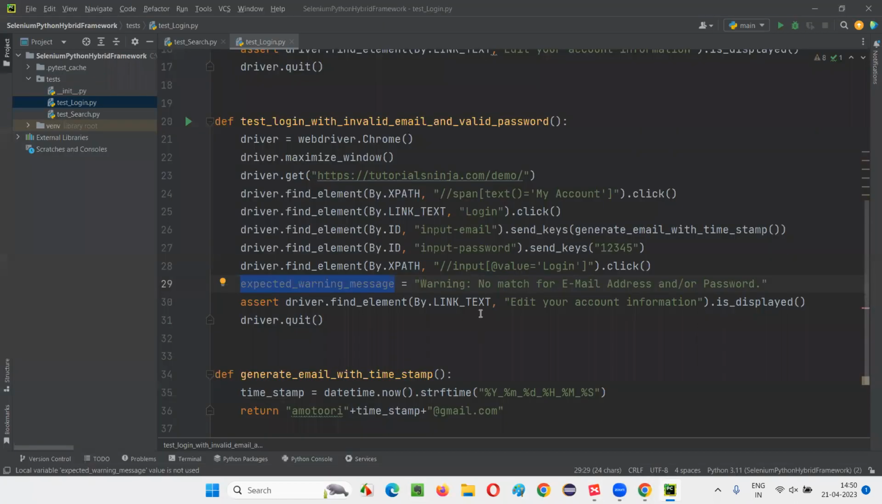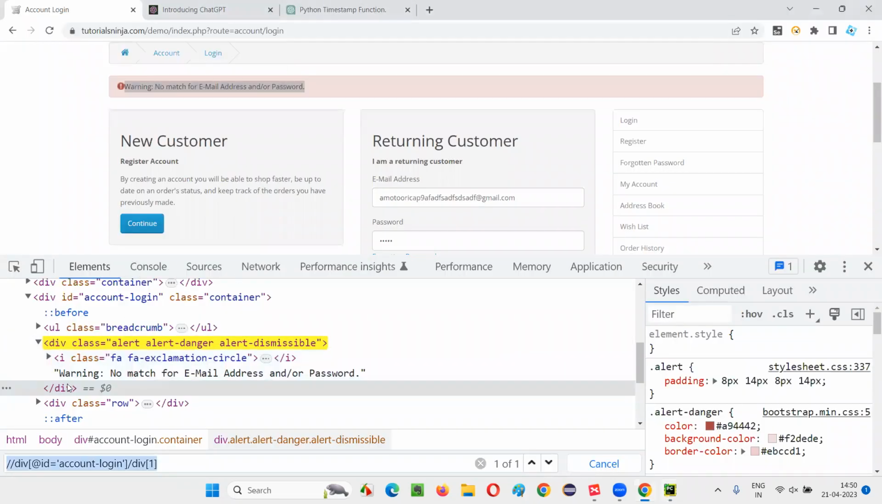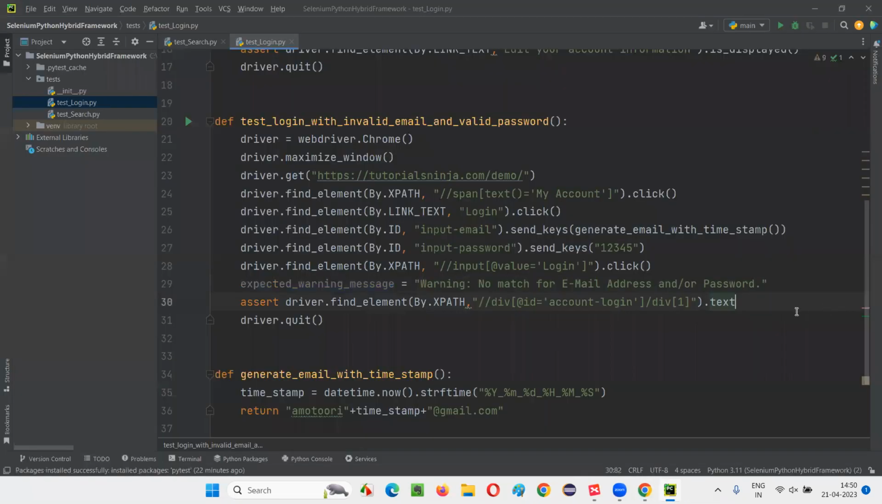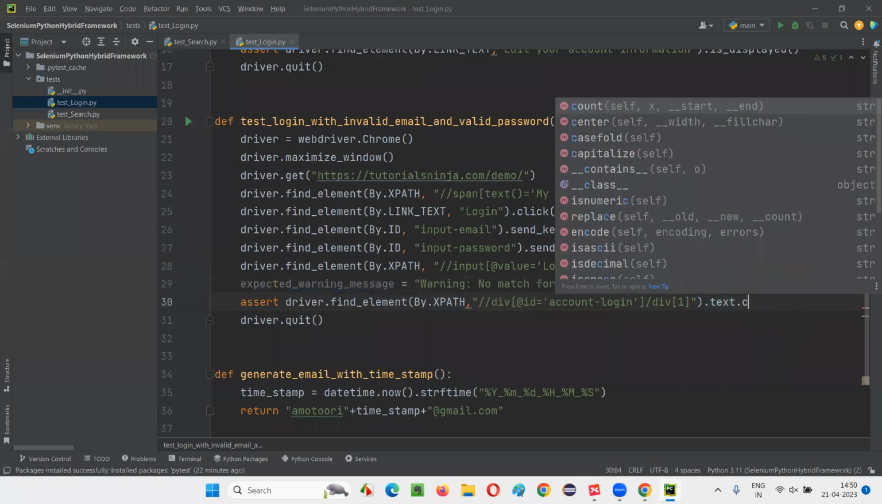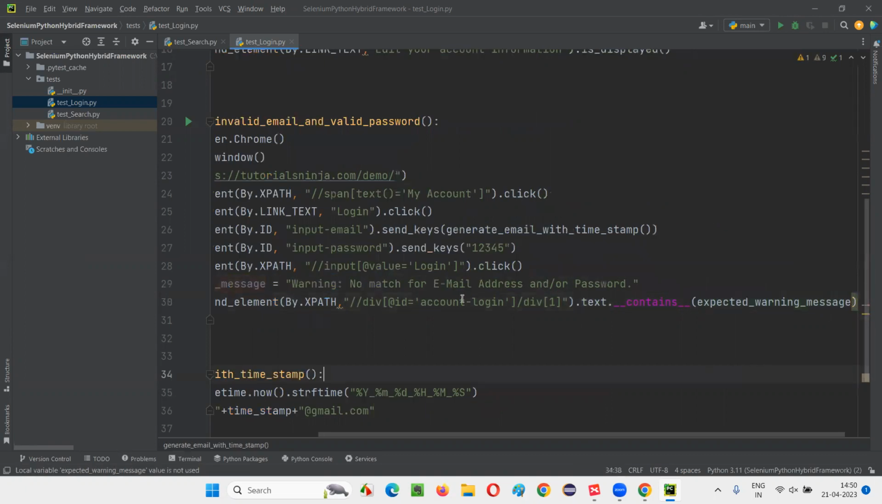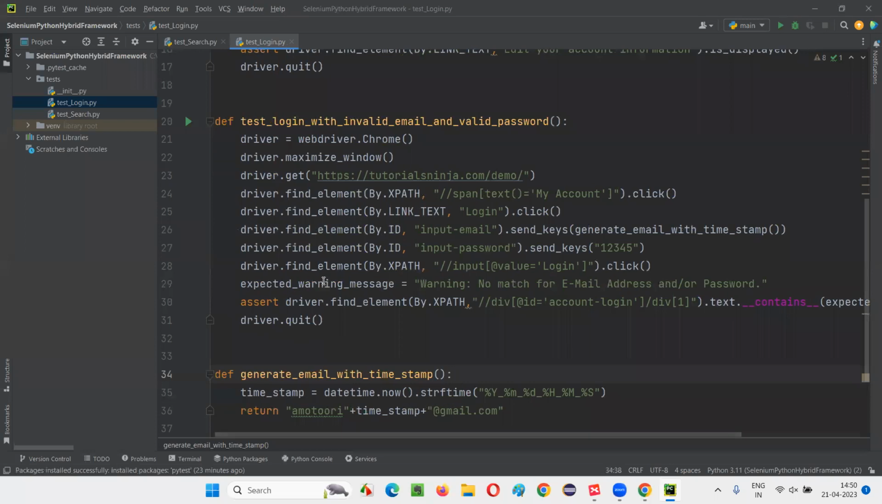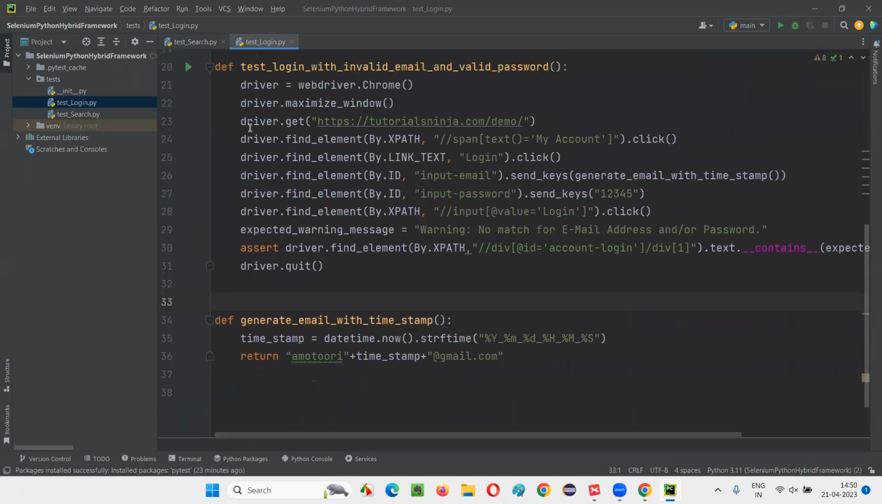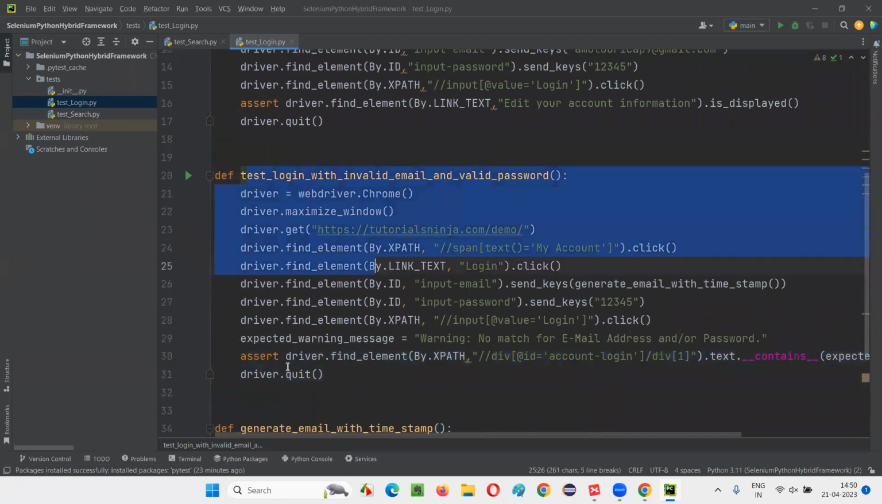But we'll do something here to avoid a problem. That is driver dot find element by dot xpath, give the xpath expression of that warning message, say dot text. It will retrieve all the text, not only this particular text, along with the text it will also retrieve the I tags. Here instead of saying equals, I'll say contains, so it should contain this message. This is how we can overcome that problem. Then say driver dot quit, it will close the browser. If the assertion passes the test, it will quit the browser.